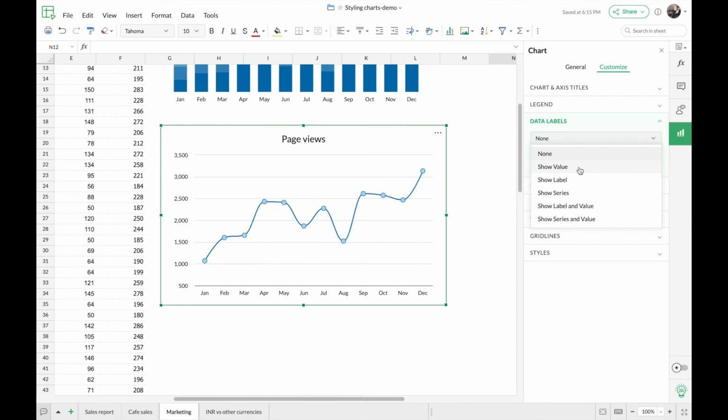In the last multi-series line graph, we had added show series because I wanted to see the series label for each line alongside the respective lines here. But since we have a single series here and the chart title itself is giving us an idea about what this graph is representing, we can add the value as the data labels here.